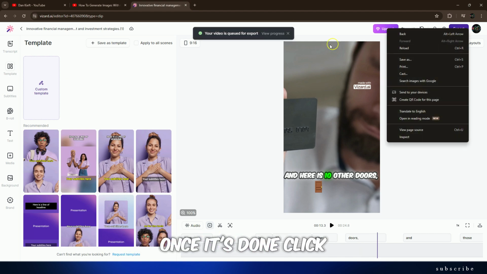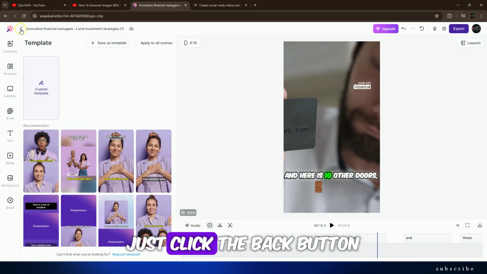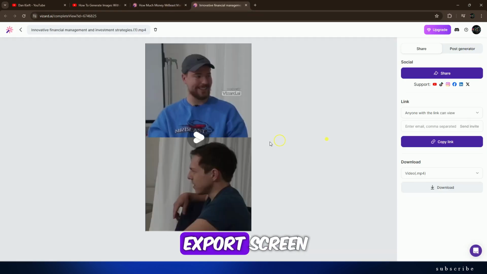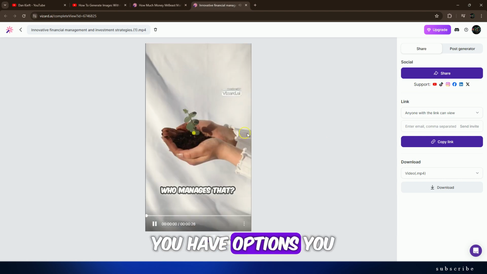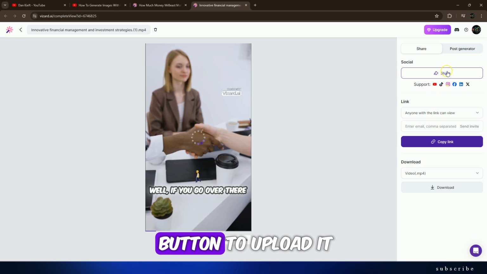Once it's done, click on the pop-up to view progress, which will open a new window. To return to your other clips, just click the back button. Once you're on the export screen, you have options. You can download the clip to save it on your computer, or click the share button to upload it directly to your social media.